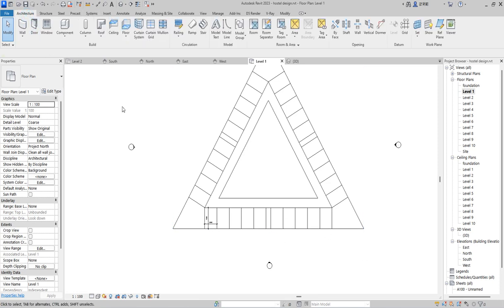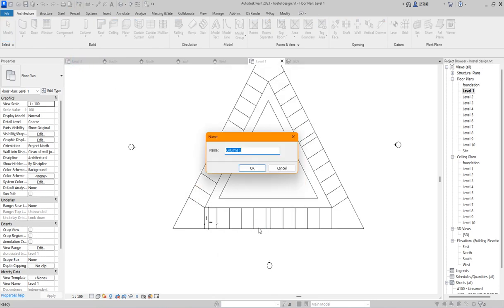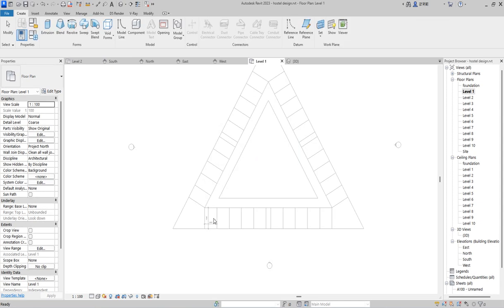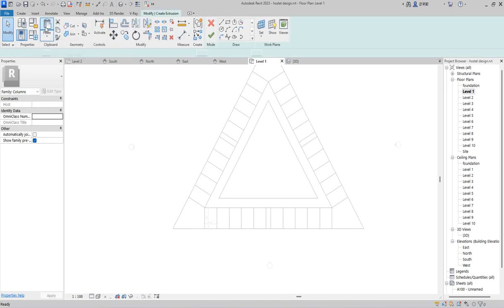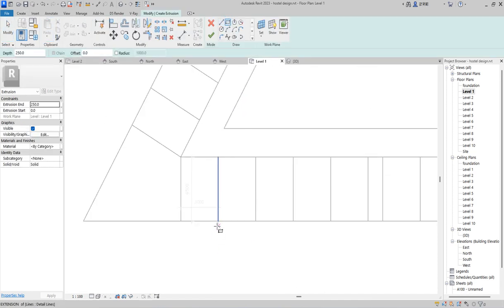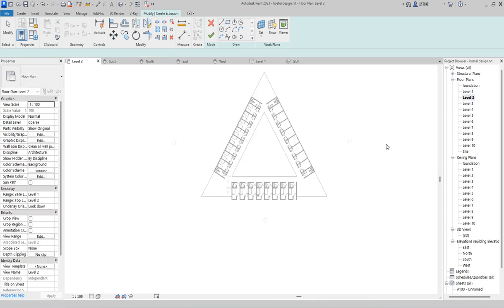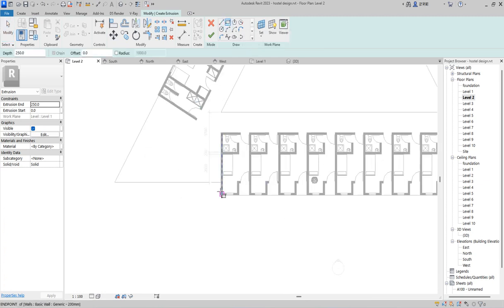Go to Architecture. I'm going to use Component to create my columns. I'm not going to use normal regular columns at this junction, so I'm going to say Model In Place, then come to Columns, and say Columns, column 1 for diameter. What I'm going to do here is select Extrusion. For me to do the right thing, I'm on Level 1, but I'm going to start drawing from Level 2 so that we'll be able to place it in the right place.